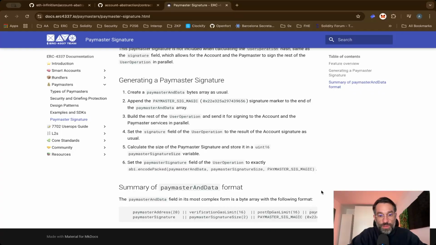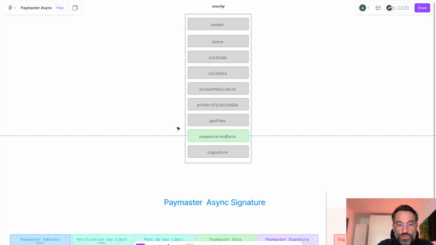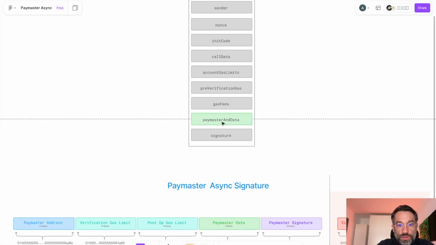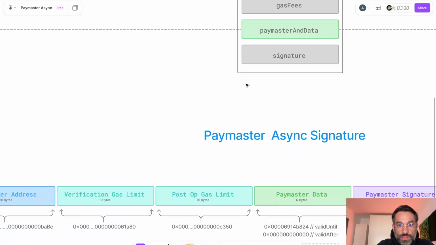The final paymasterAndData format in the most complete case you can find in this document, and this is exactly how it should look if you want to use the paymaster signature asynchronous flow. Each component is concatenated in order, so let's break down what it means. This is the user operation, how it looks completely. We're going to break down the paymasterAndData.